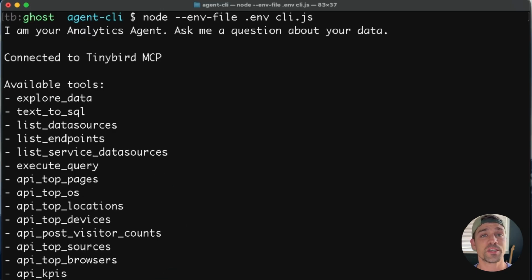So in Tinybird, you can publish any SQL query as a dynamic parameterized API endpoint, and these get added dynamically as tools to the MCP server. And this is really useful because it lets you define deterministic access patterns. LLMs are notoriously non-deterministic, and they can give varying answers to the same question every time you ask.